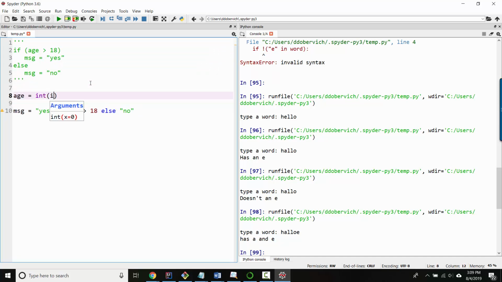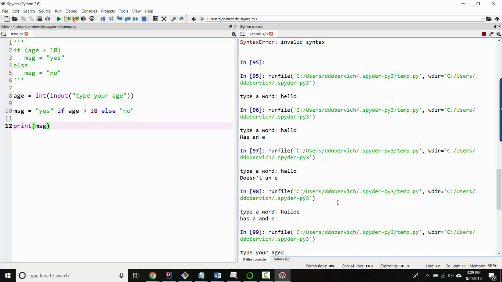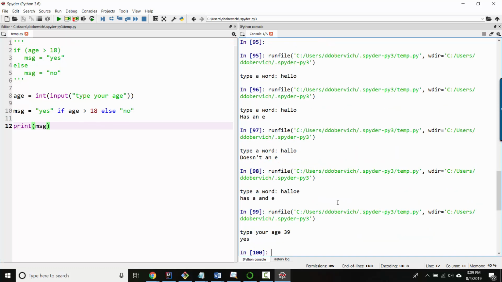So let's say age equals int input, type your age, and then we can say print message. And my age is 30-something. Yes.